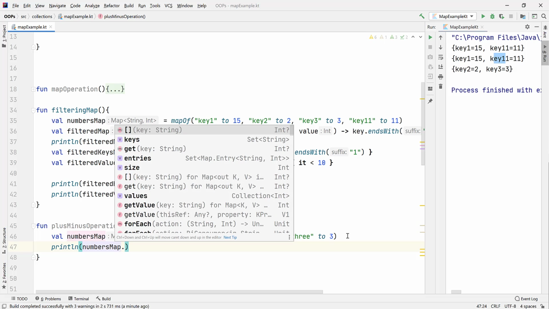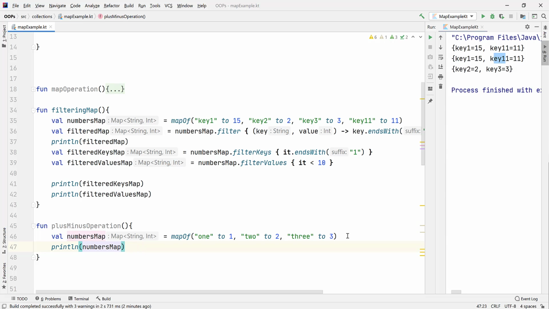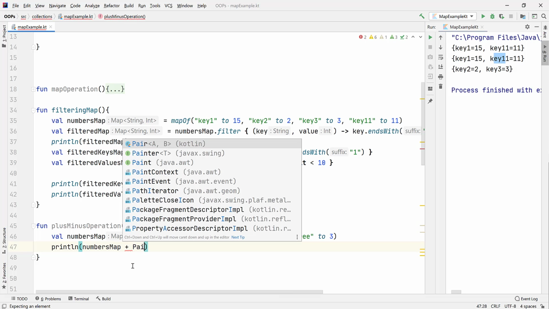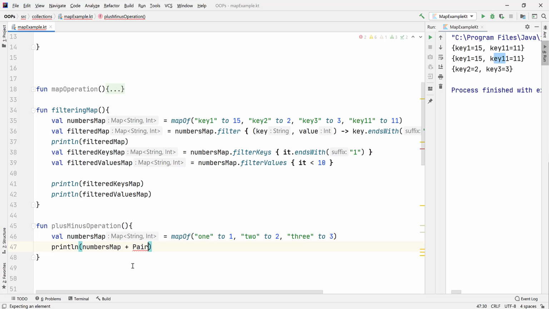For example, if I use dot put, I cannot do that inside the map because it is mapOf. We cannot do something like that, but we can add a value, and we can plus a pair into our map, plus pair, and this pair will get a pair of key values, and this pair the key will be like 4, and the value will be, what will be the value? 4, like this. And if we print here, we will now have this numbers map and this pair.